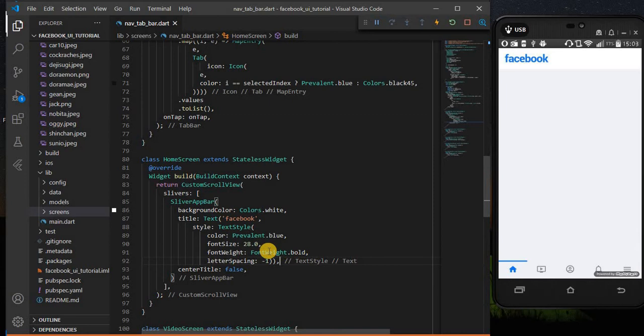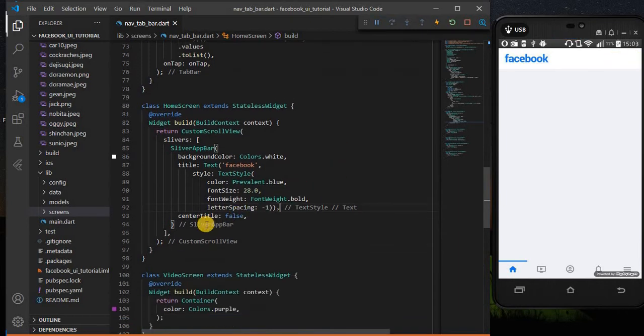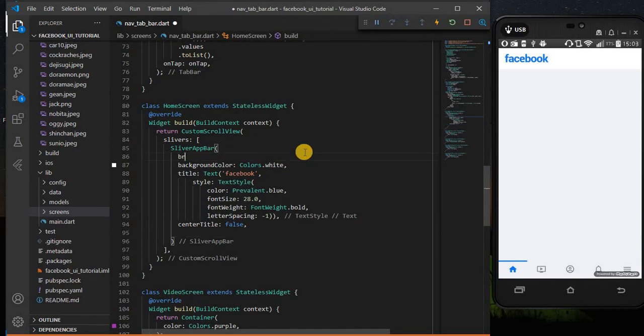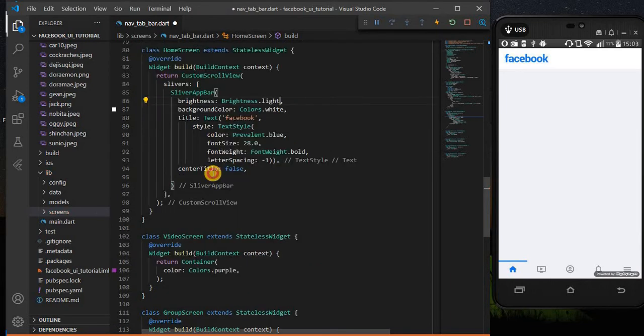And the next thing is we need two circle icons, for the search and the messenger. Let's create that list right inside this. We also forgot to give the brightness for this, so that it enhances the toolbar app bar. We'll say brightness light, and to make this app bar floating, we set the property floating to true.